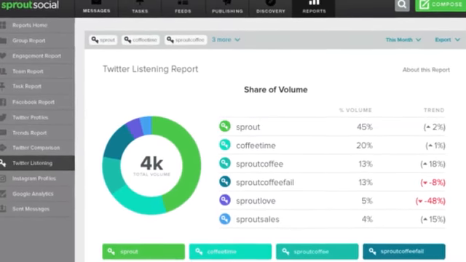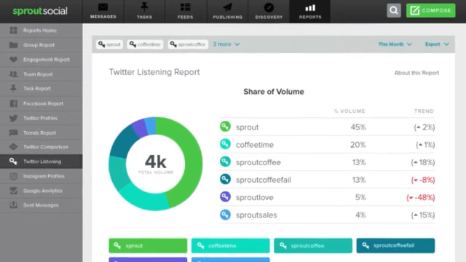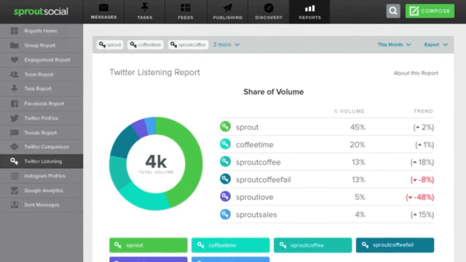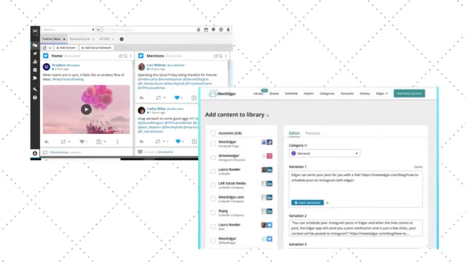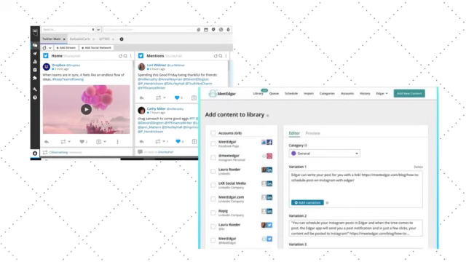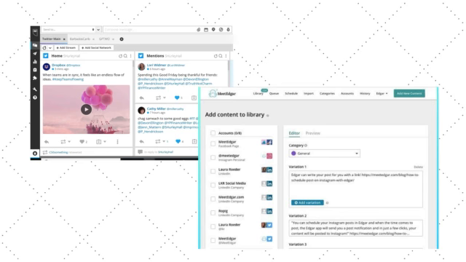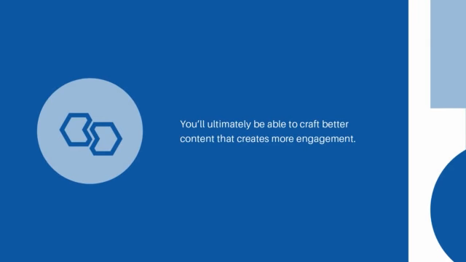I know, it sounds like a lot, but there are plenty of tools designed specifically to make the monitoring process easier. Not only does each site offer their own built-in analytics, but outside software like Sprout Social, Hootsuite and Buffer are all social media reporting tools that make collecting data much easier. After you've closely analysed each site and answered the above questions, you'll ultimately be able to craft better content that creates more engagement.